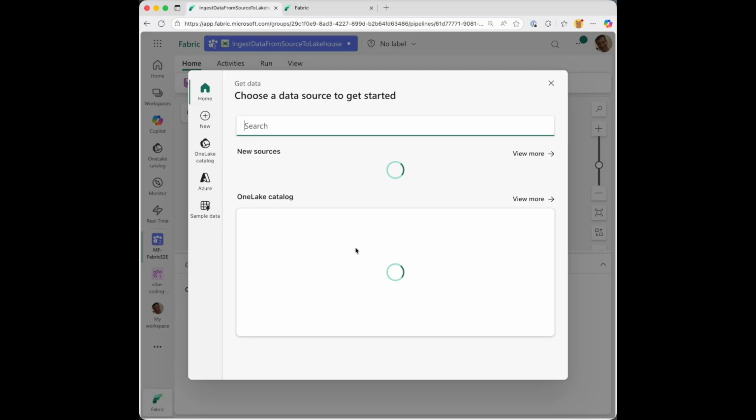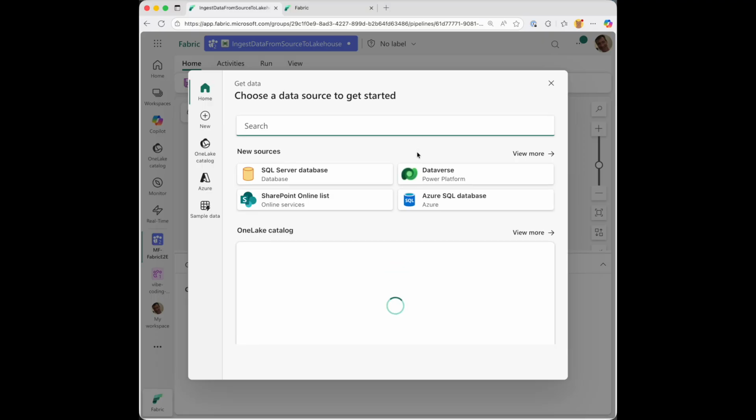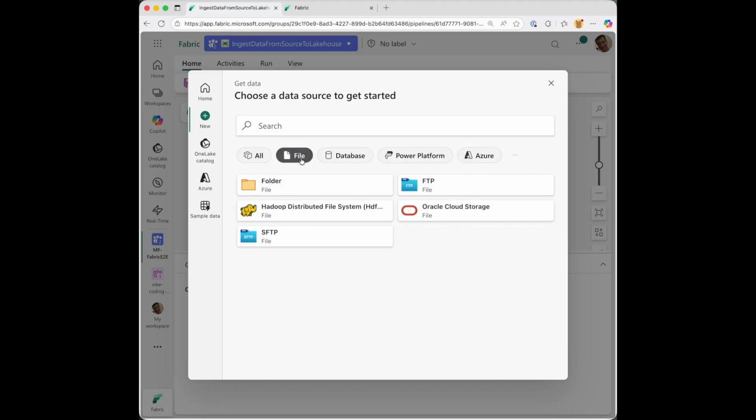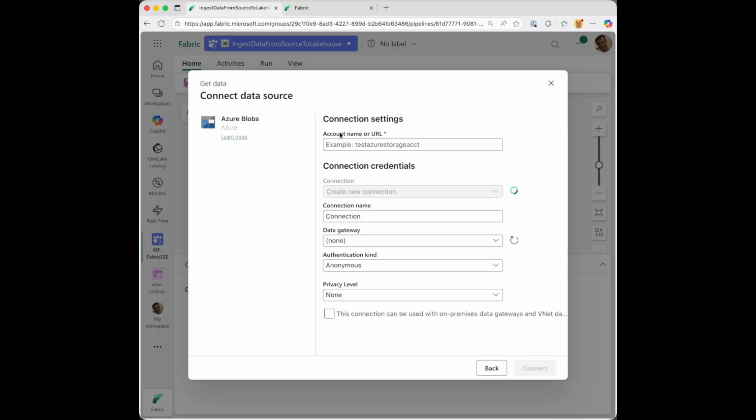And now we can select our data source, which is the blob storage account. After we have selected that, the next thing, see, it's loading, and we can then click view more to see all the data sources, and then go to our Azure, not file, by the way, Azure storage account.